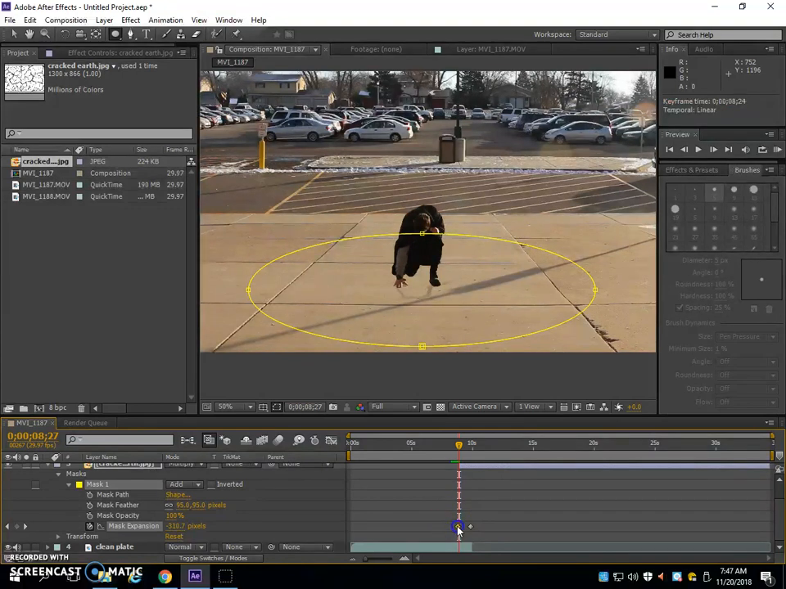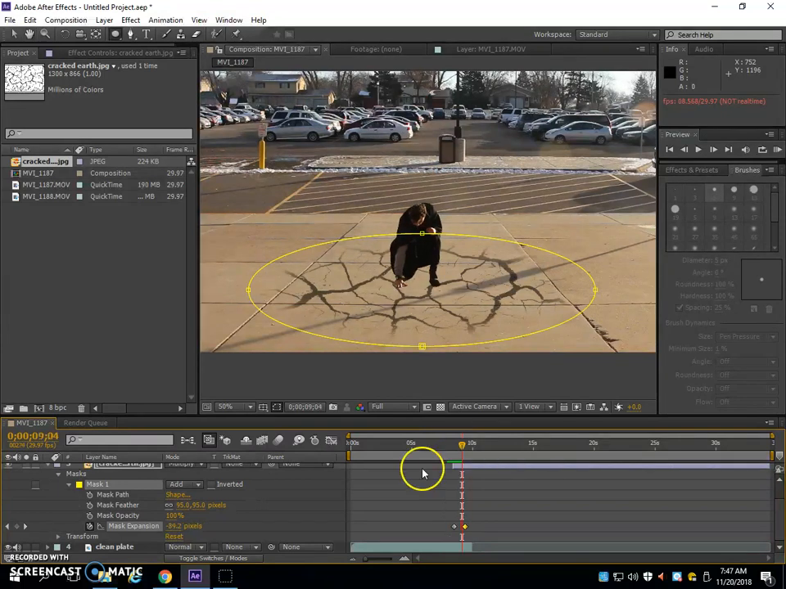Now it looks like our cracked earth begins a little late, so I'm going to adjust keyframes. That's looking good.